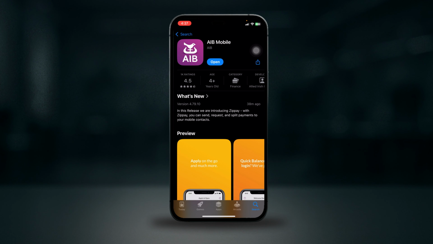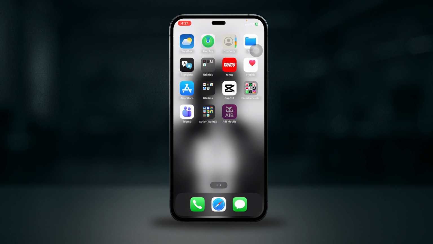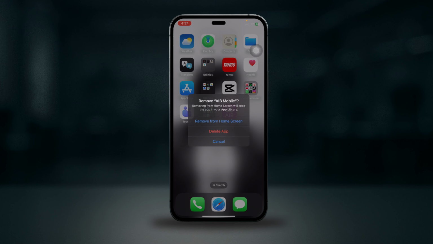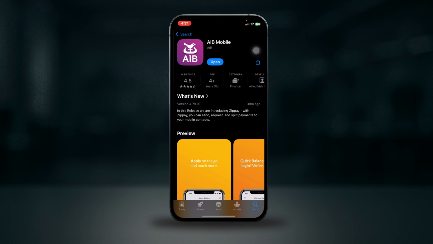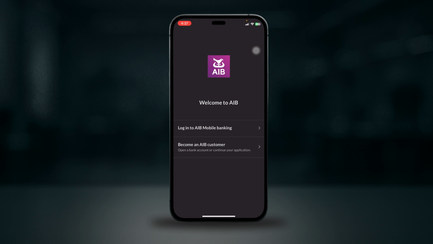If the app still does not open, long press on the AIB mobile app icon, remove app, delete app. After deleting it, go to the App Store, search for AIB Mobile, and reinstall it from the App Store. Reinstalling the app can remove corrupted files that may cause the problem. Once the installation is complete, open the app and log in again.